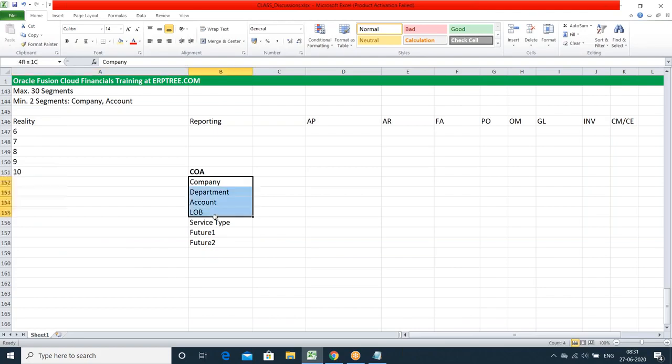Lakshman, under which scenarios will product be a part of the segment? Can you give one or two examples?